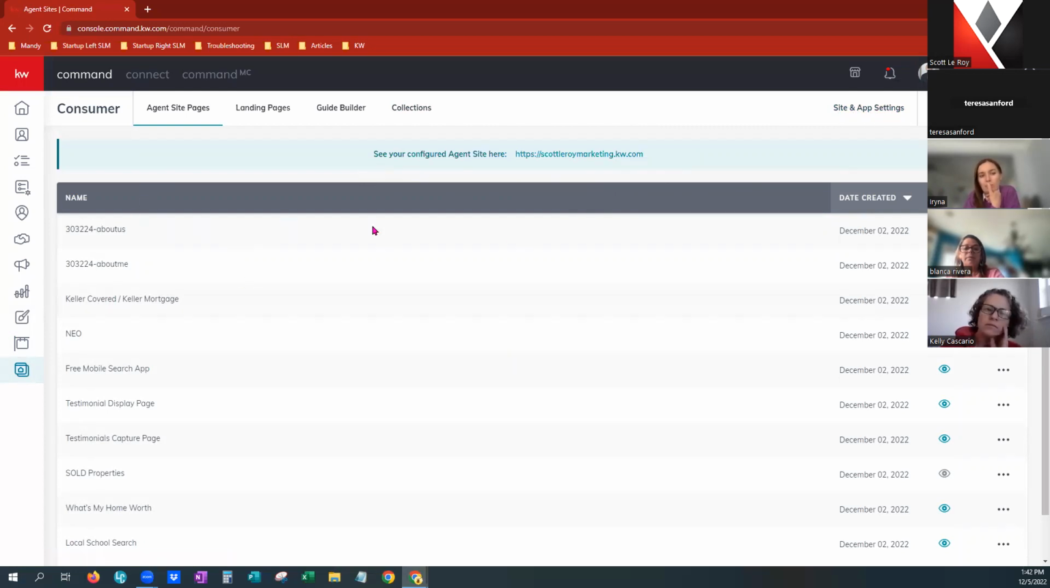What you're seeing on this first page are the pages that you have for your website. On the right, you will see a green eyeball. Green means it's live and viewable. If you see a gray one like this one right here, it is not active on your website. You've created it, it's sitting there, but it's not actively published.